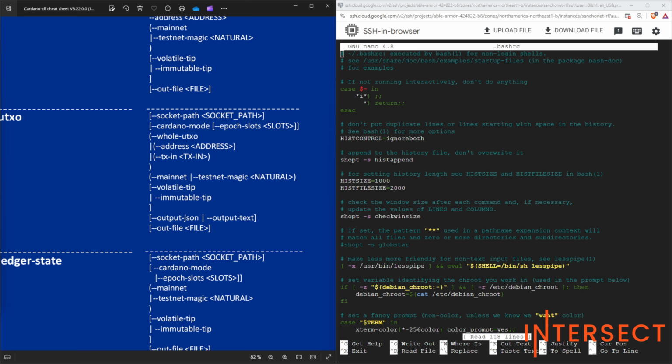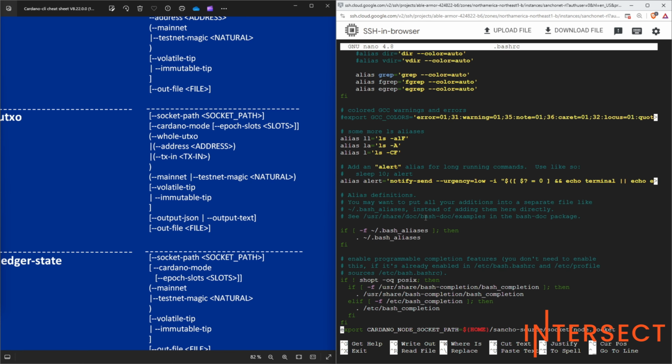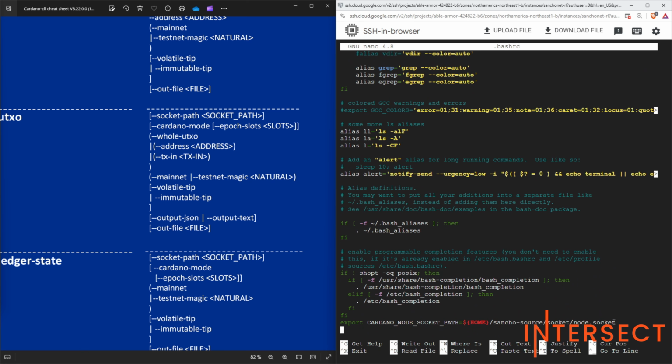cd home and then sudo nano .bashrc, like this. If you go to the very bottom, actually I wrote it. Great, it's right there. I'm going to paste it here. So you guys just have to write this into that file. There you go.